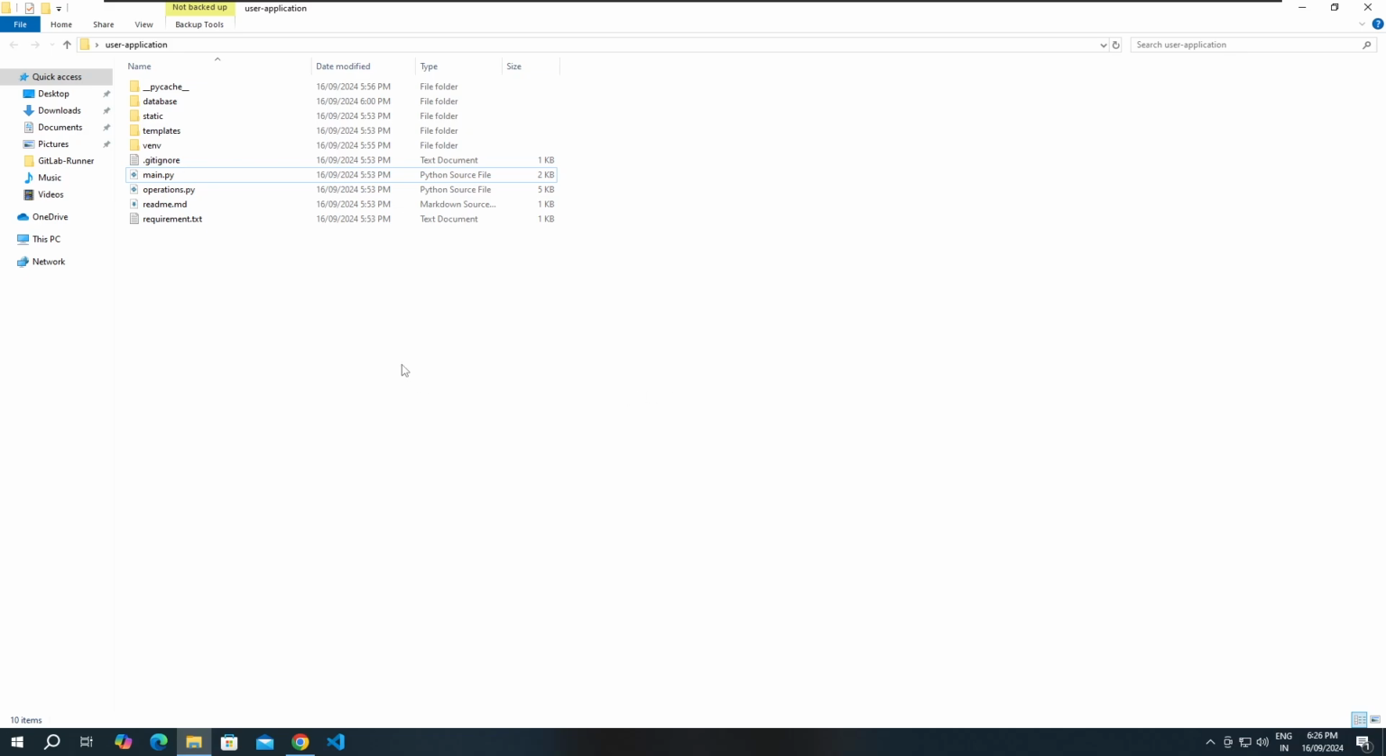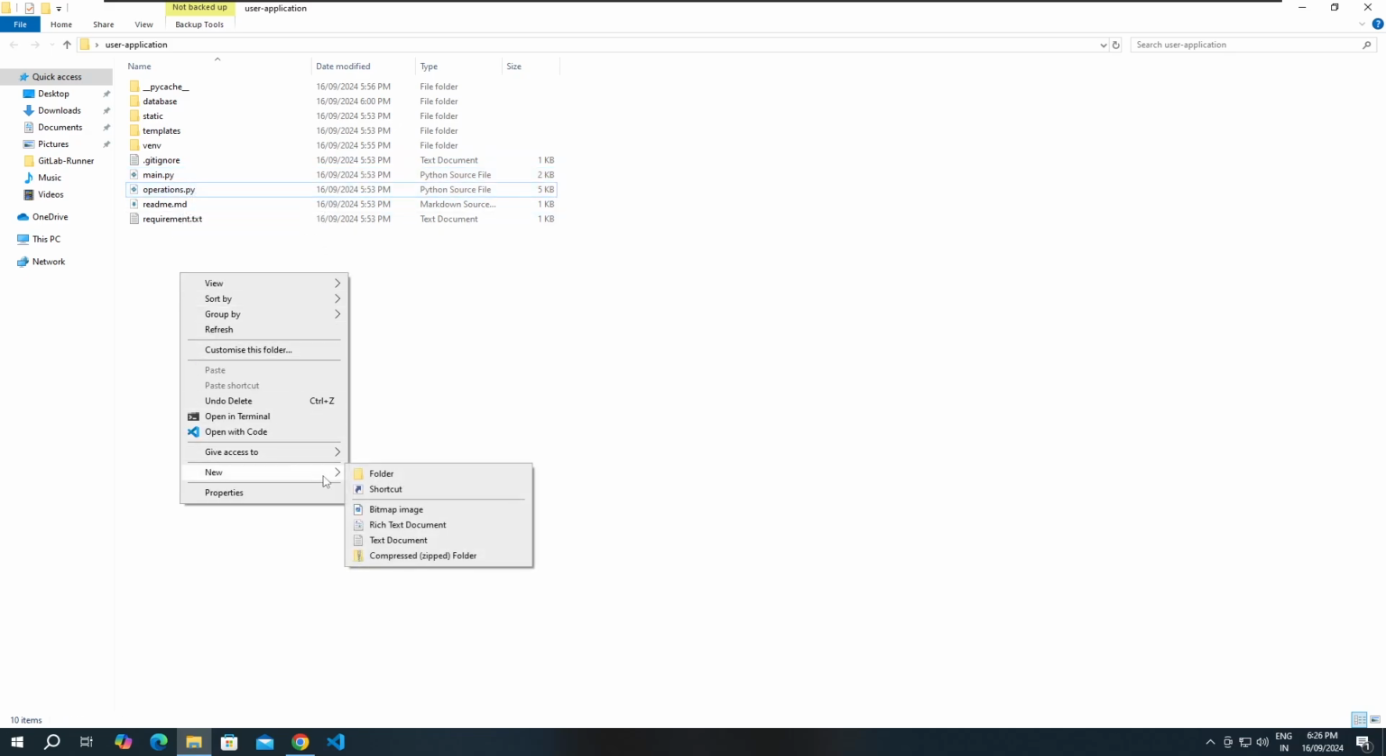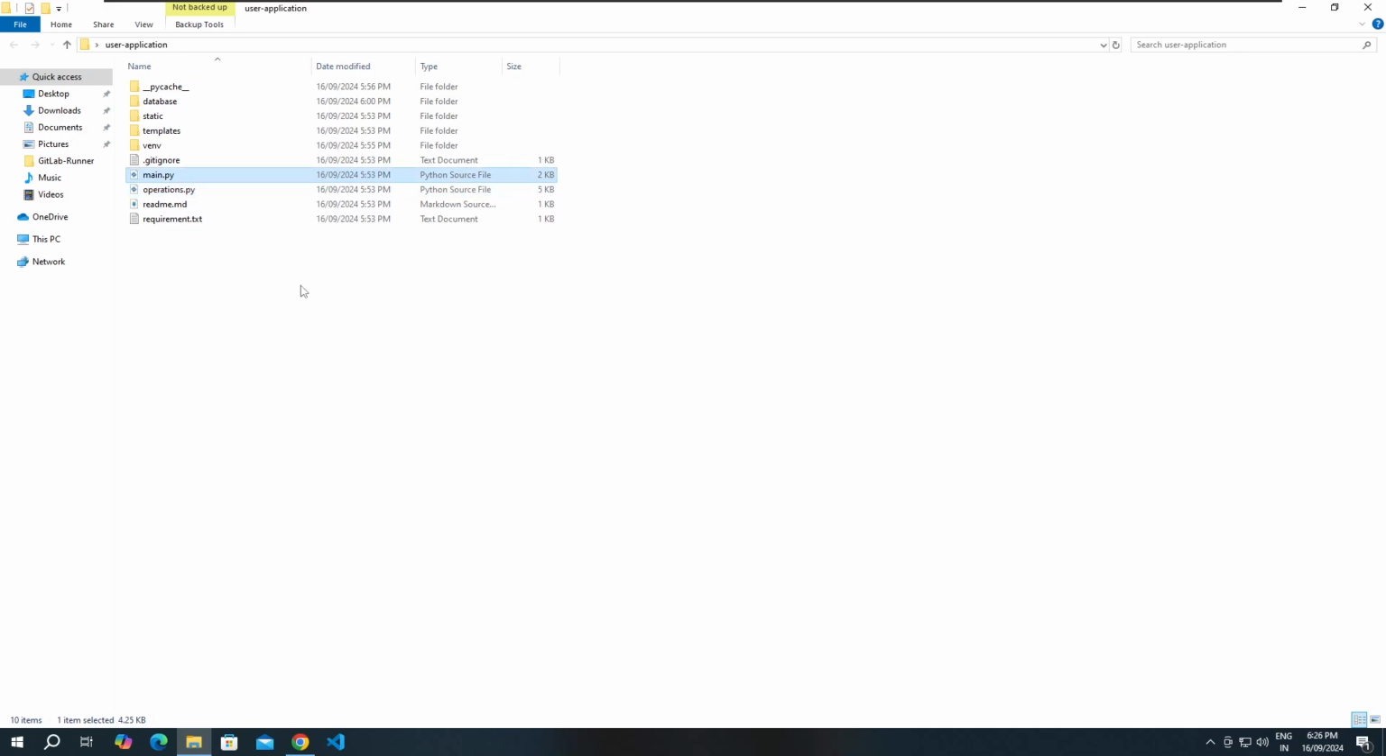If you see, I have main.py and operations.py. I could create a different folder called source and put these files over there, but anyway, it's a very simple project, so I'm not going to do that. main.py is the starting point of our program. Once you hit main.py, our application starts running.